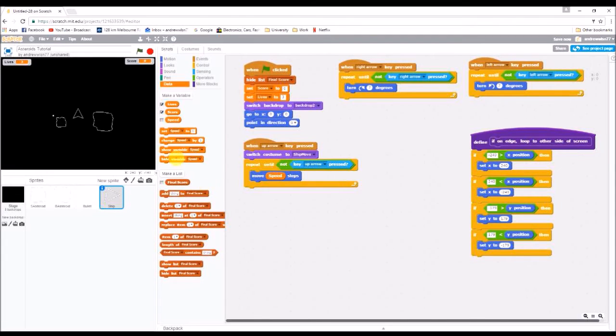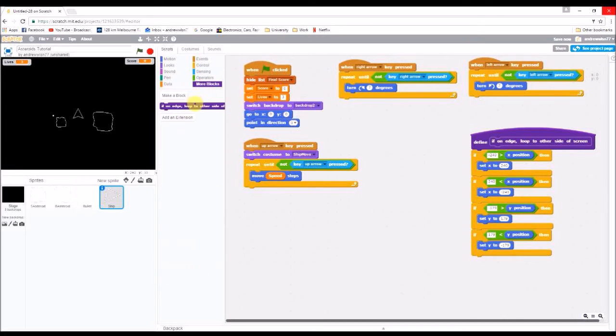Right, so now that we've made our big define loop section over here, we actually want to reference it. So we're going to click on more blocks, and this one that we just made, we're just going to drop it in underneath there. And what that'll do is if we hit the edge of the screen, we're just going to loop back to the start of it.